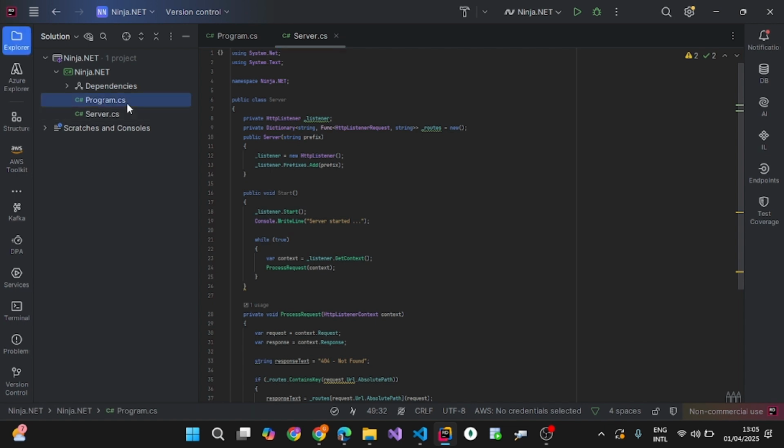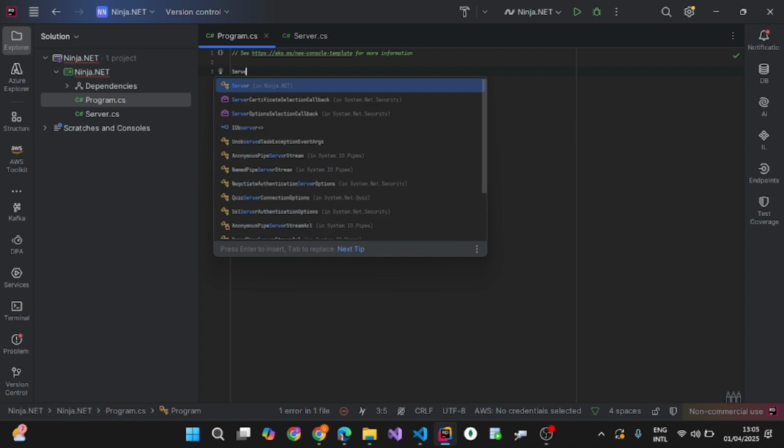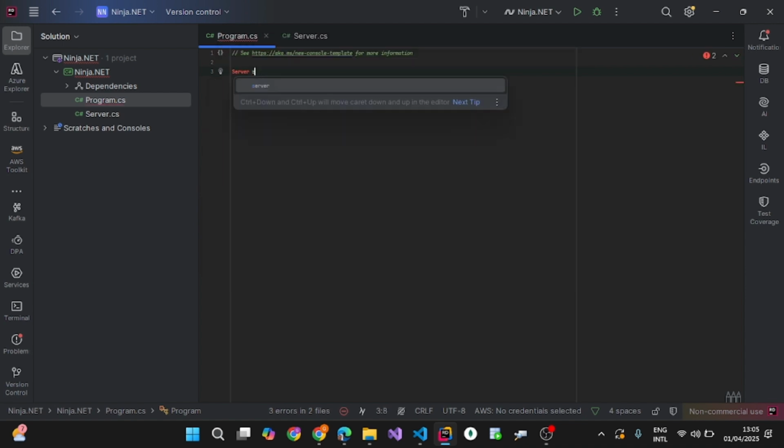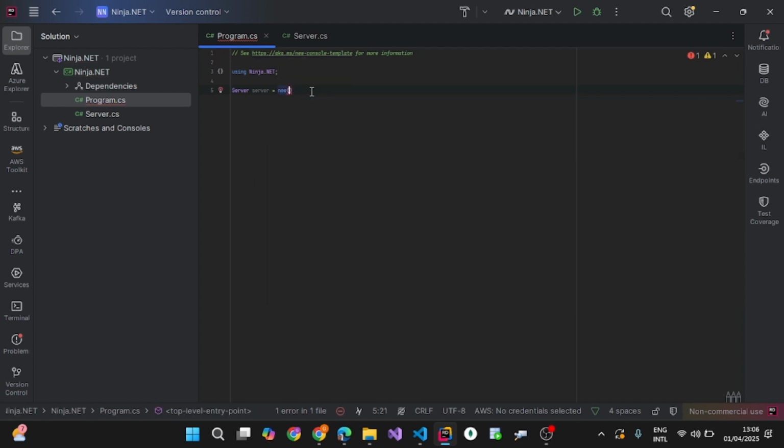And let's come to our Program.cs file. We can take Hello World out, and we can initialize the instance of the server we've created. So we can say Server and call that server. Let's import that namespace here. Our server would take in a prefix. Like you remember, we have a constructor in the server class, and that server constructor is taking in a prefix.